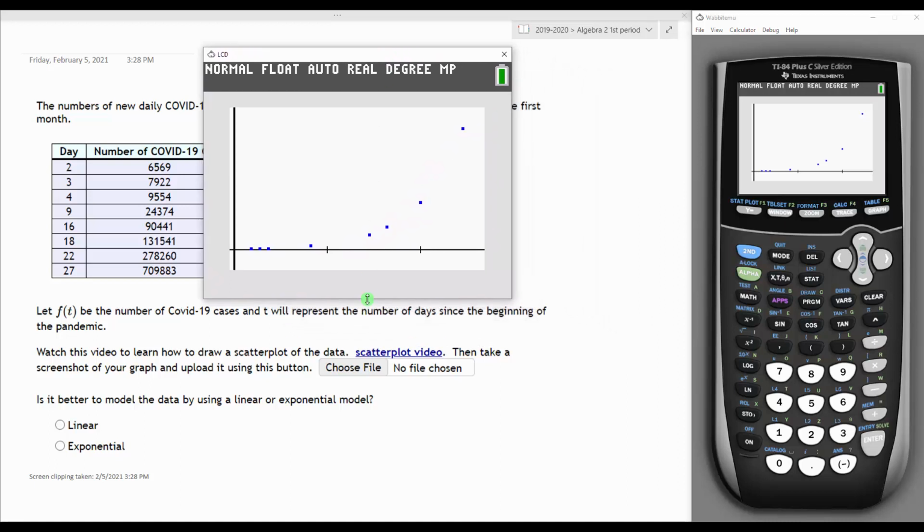So for the first part of this question, I would take a screenshot of this so that I can see what you did on your calculator, and then you are going to upload that using the choose file button here. So you just click that, select the file where you saved your screenshot, and click save, and it should upload it automatically into MyOpenMath for me.